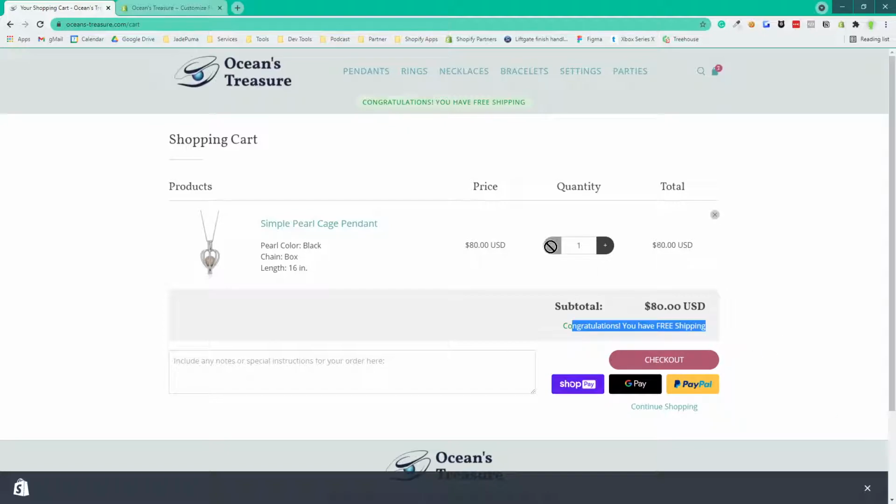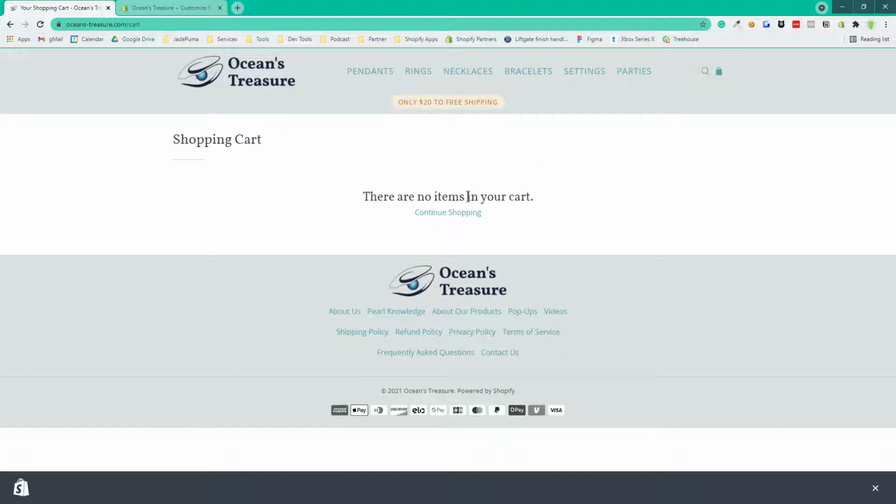If there's under $80, it'll say only $20 to free shipping with a slightly different color. And then if there's nothing in the cart, this gray box goes away. So there's no state to show the $100 to free shipping. But in that case, this element still up here does that for us.